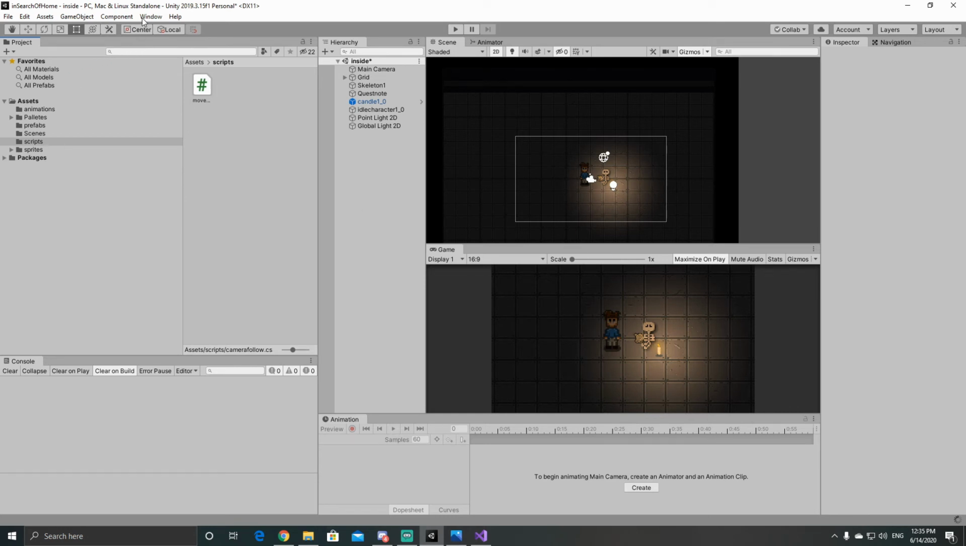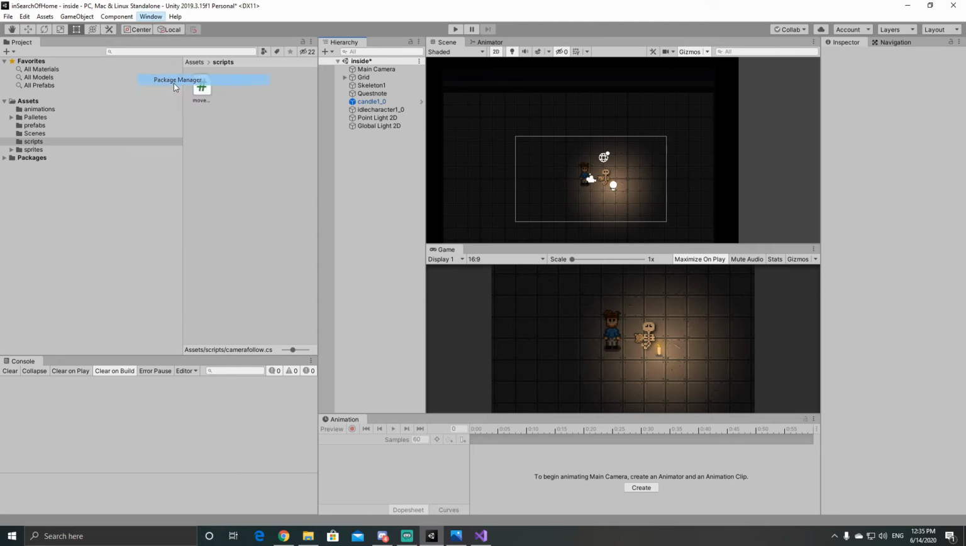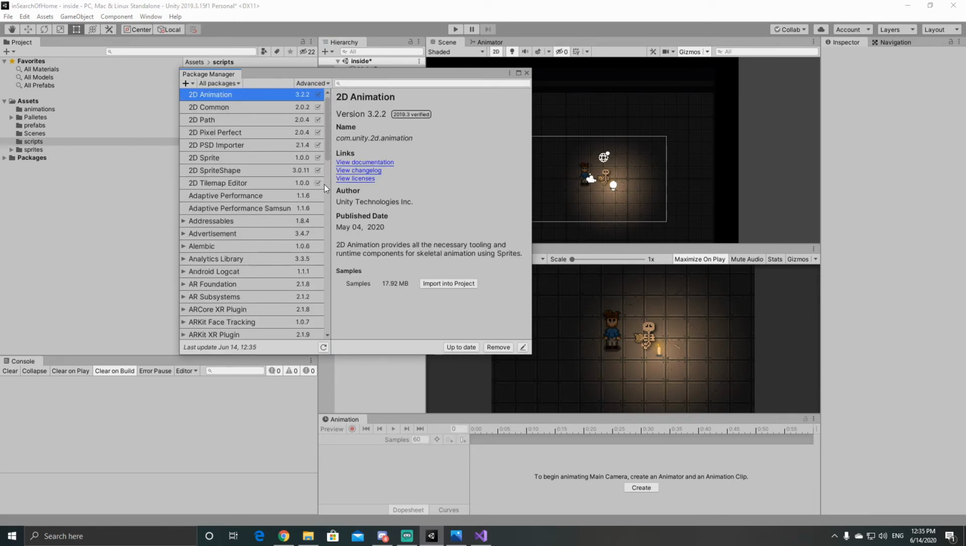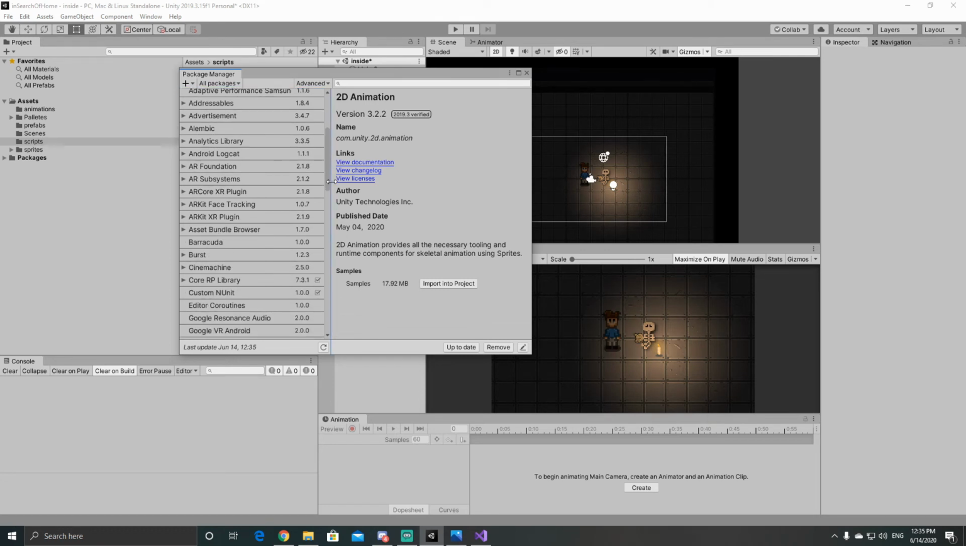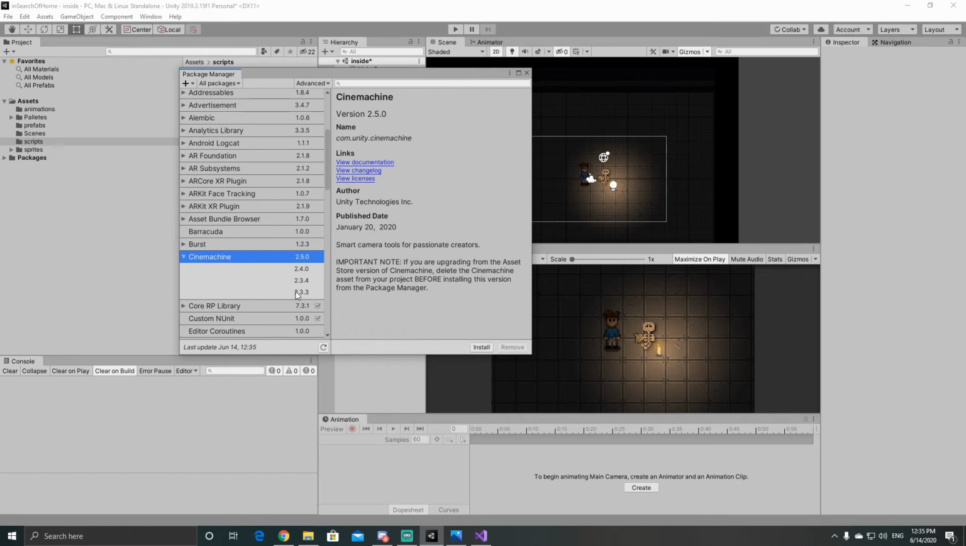We're going to go to Window. Come on, computer. We are going to go to the Package Manager. And you can see all the packages that I have here. And we're going to find something called Cinemachine. Let's see all versions. Just get the new one. And let's go ahead and install.